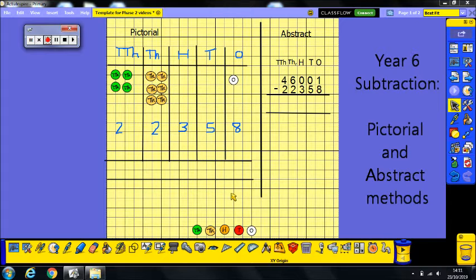In real life, the counters have the actual digits of the number written on them, but for the pictorial method we're going to use an O for ones, T for tens, H for hundreds, TH for thousands, and TTH for 10,000s. You can see I've started by putting out the counters for the top number here. So I've got an O for 1, I've got 0 tens, 0 hundreds, 6 thousands, and 4 10,000s.